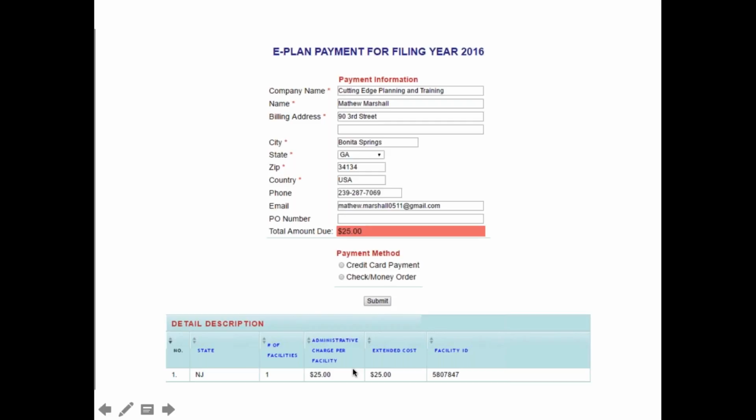I will warn you, if you do a check or money order, ePlan must receive the check or money order before March 1st in order for you to have successfully completed the submission process. You will not have a filed facility until University of Texas receives your check for the 2016 filing year.